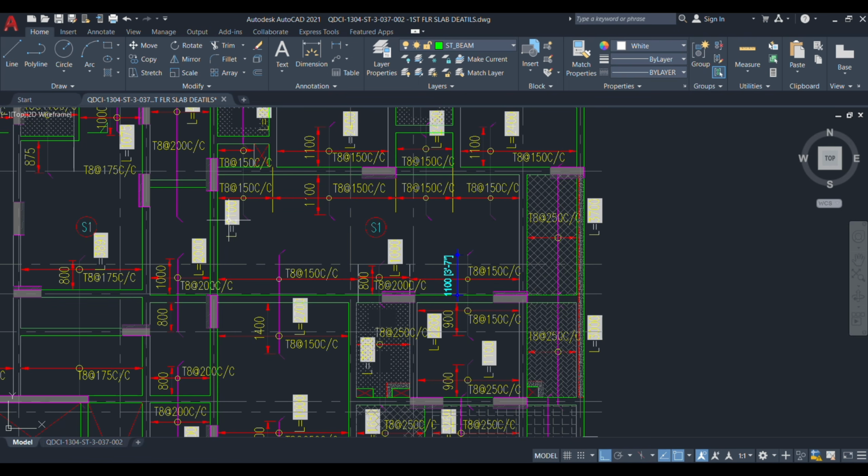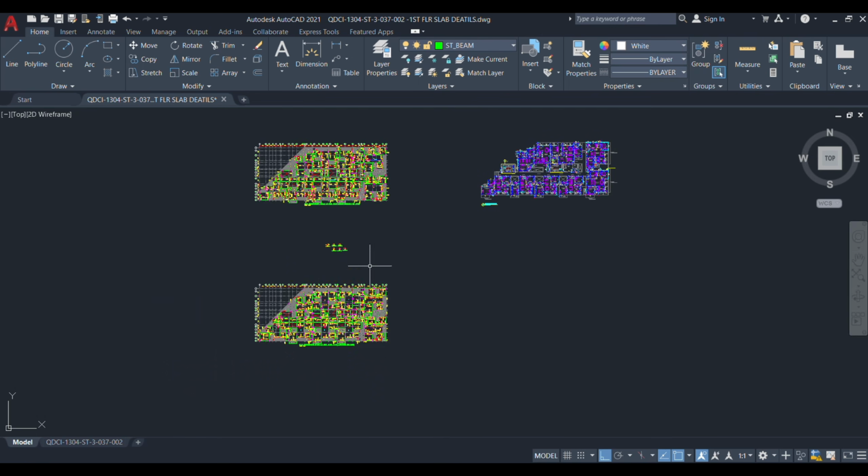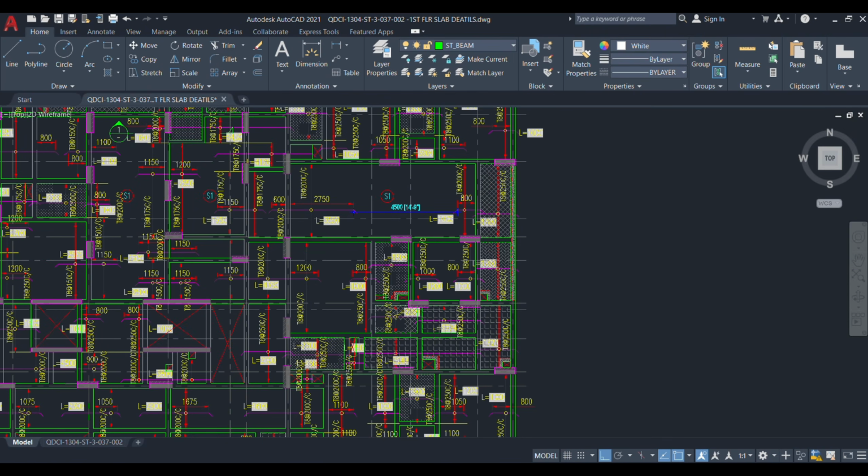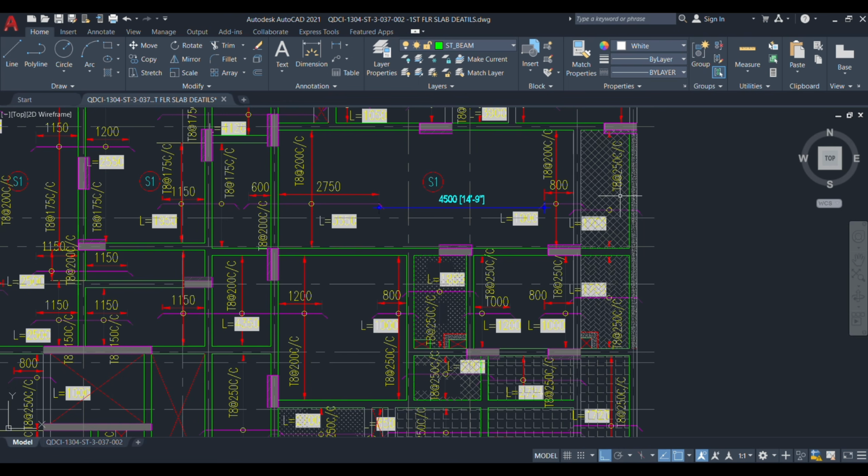For example, in the living dining area, you see this side 1100 mm length is projecting, and this side 1100 mm length is projecting. So in the same area, the horizontal x direction reinforcement is coming from the left side beam 2750 and the right side beam 800. So in this corner both main reinforcements will come, but in the center one direction main reinforcement will not come. That's why we need to put the distribution over. So this is the x direction.